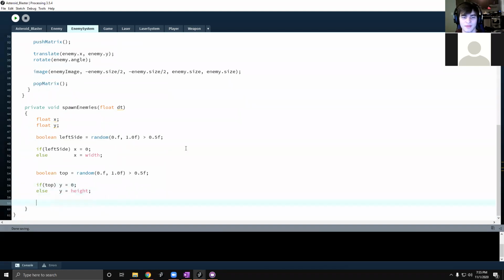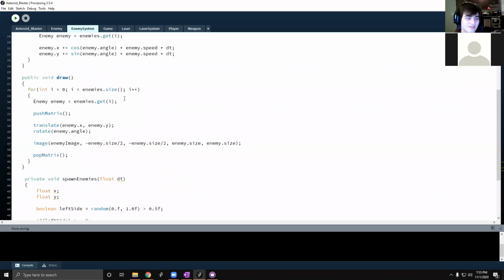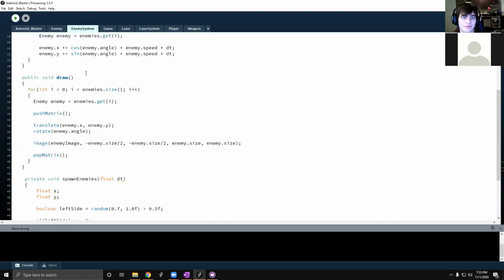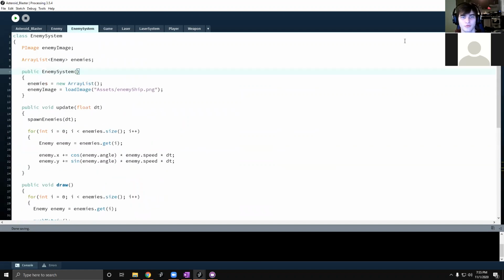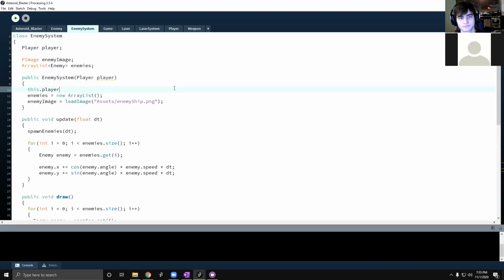Okay. And then we also need the angle for the enemy to move at. So we need to get the angle between the enemy and the player. The enemy doesn't have access to that, so what we're going to do is pass the player into the enemy system. This way it has access to it and can see where the player is at all times. And we'll simply say this.player equals player.